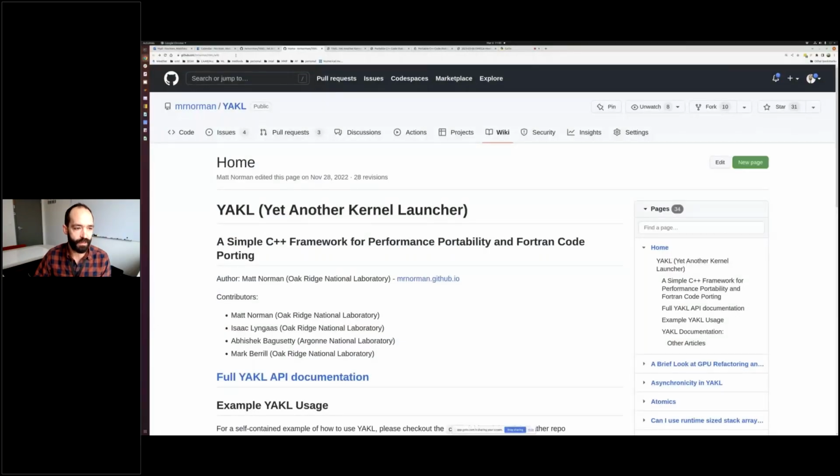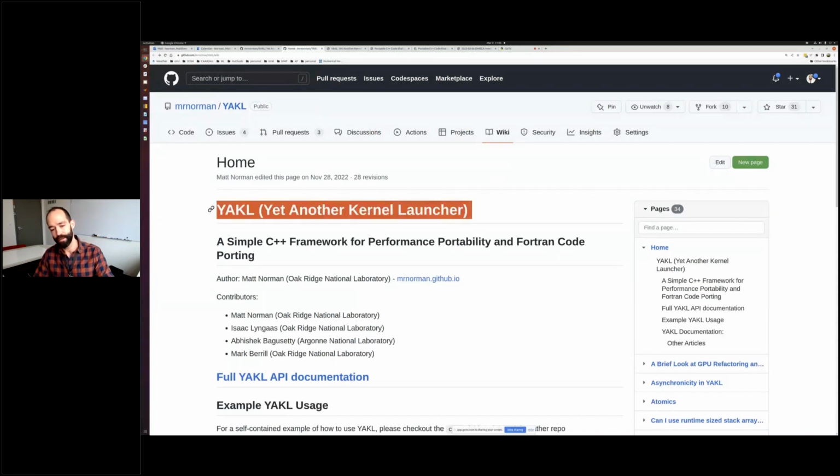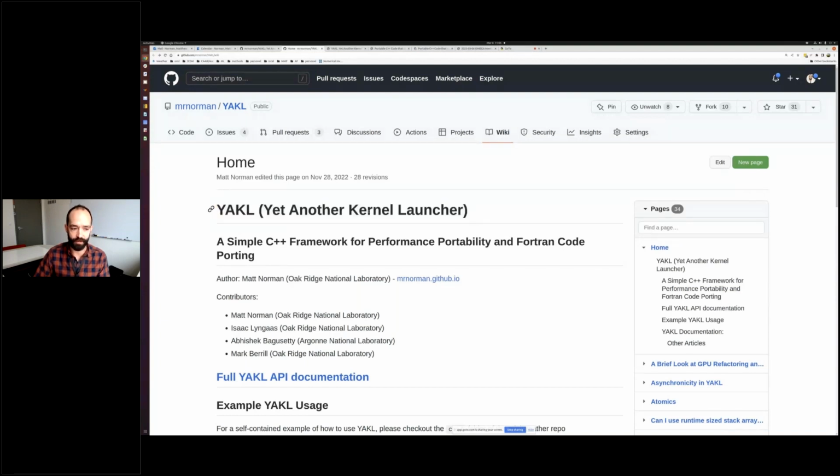I'll start off by saying that you can find this on GitHub/mrnorman/YAKL. I'm probably going to move this to the E3SM repo soon. Because if this is being used by multiple products in E3SM, this doesn't belong in my personal GitHub. So rest assured, it will not remain there. I'm probably going to end up mirroring this from my personal GitHub, and it'll actually reside in E3SM or some other location that it actually belongs in.